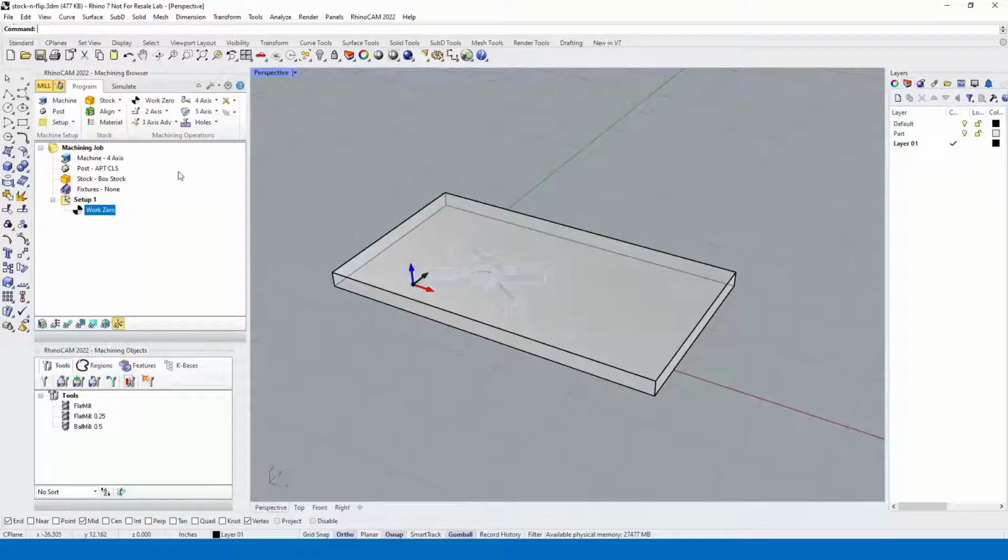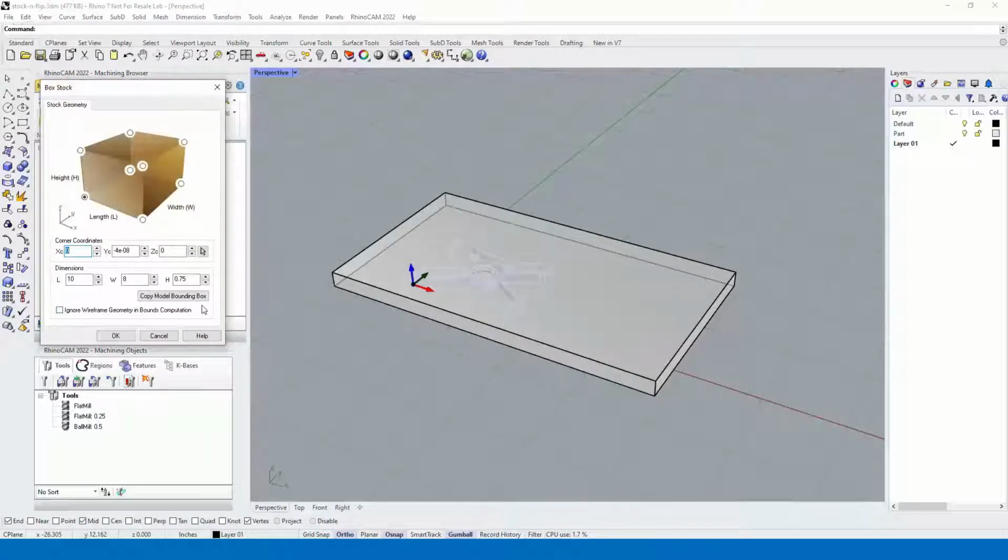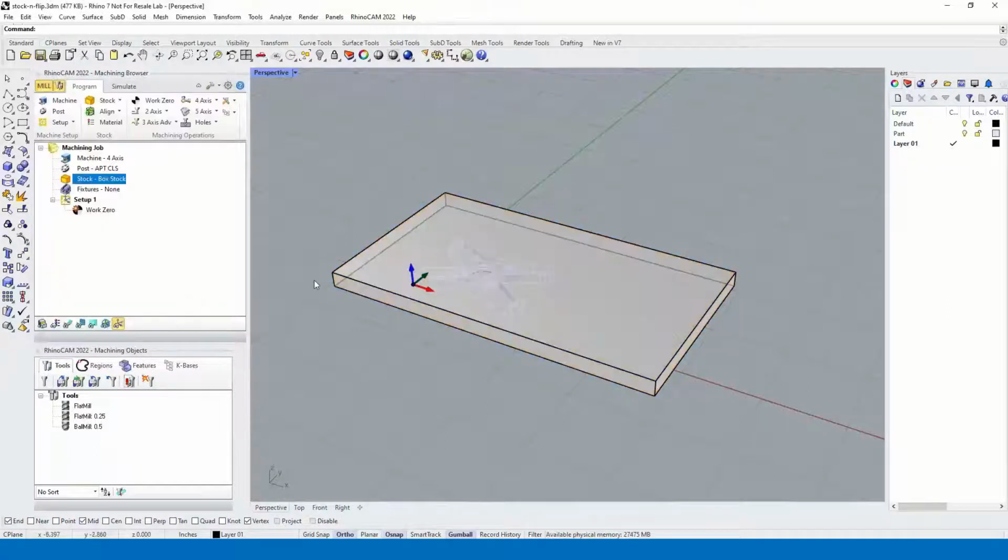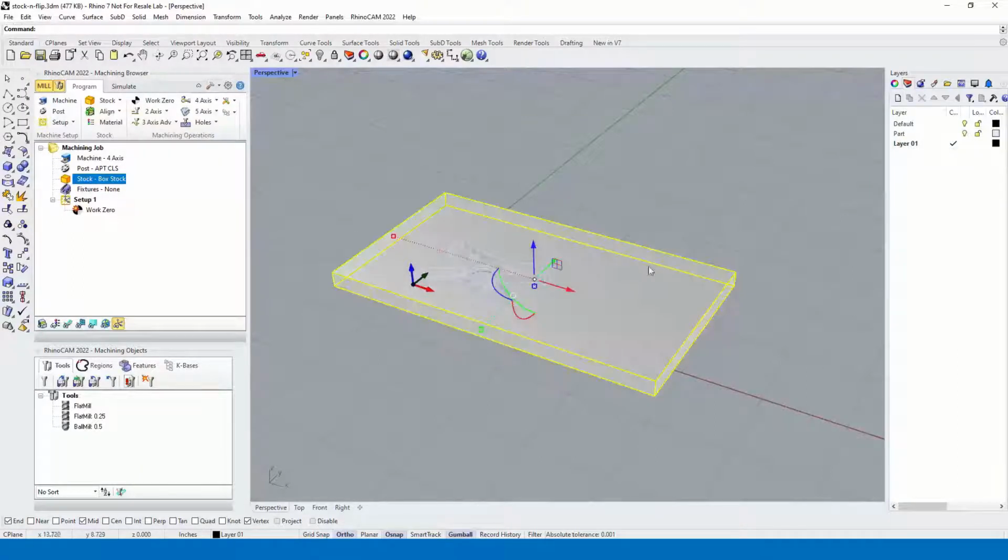Once you model the stock, let's actually define it. So we're going to define the stock. Here we're just going to pick copy model bounding box. We don't need to put any dimensions because we've already modeled it. Just hit copy model bounding box. It'll snap to your stock box. Pick OK. And then a very important thing to remember, after you have defined your stock, you need to hide your box.